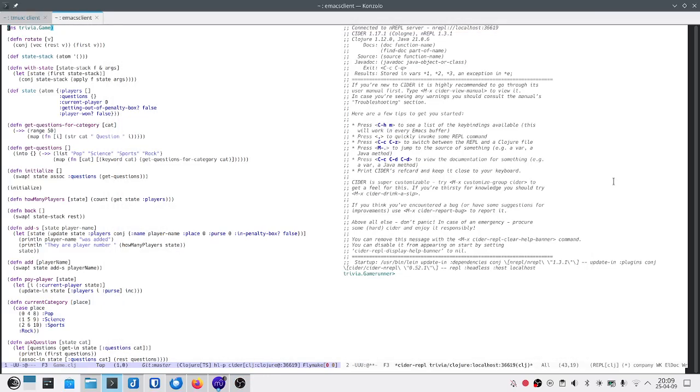Everybody, we're now quite close to ending this series on how to do the trivia refactoring, or my take on the trivia refactoring in Clojure. The last thing that needs to be done is to get this state stack working. Remember the question which we started off with is how to add a back button.